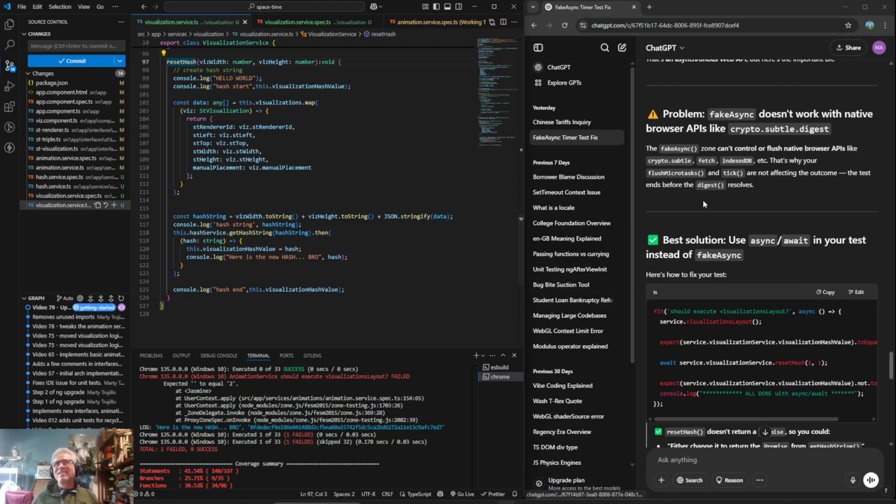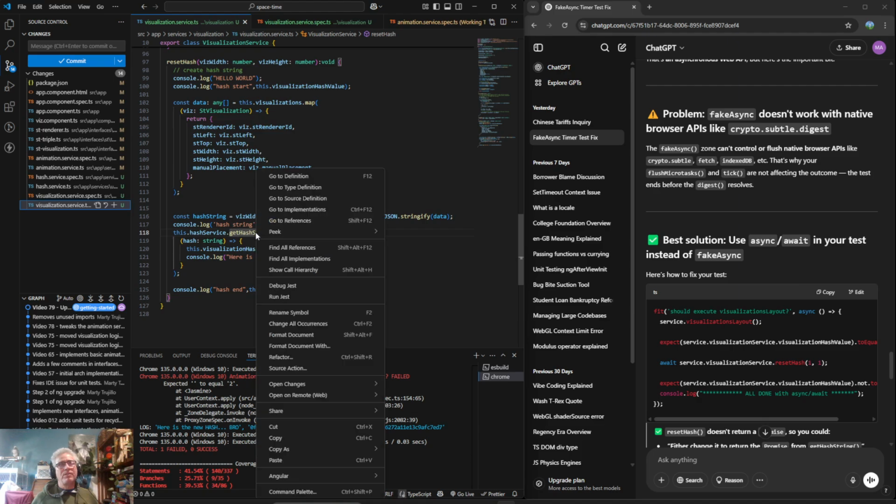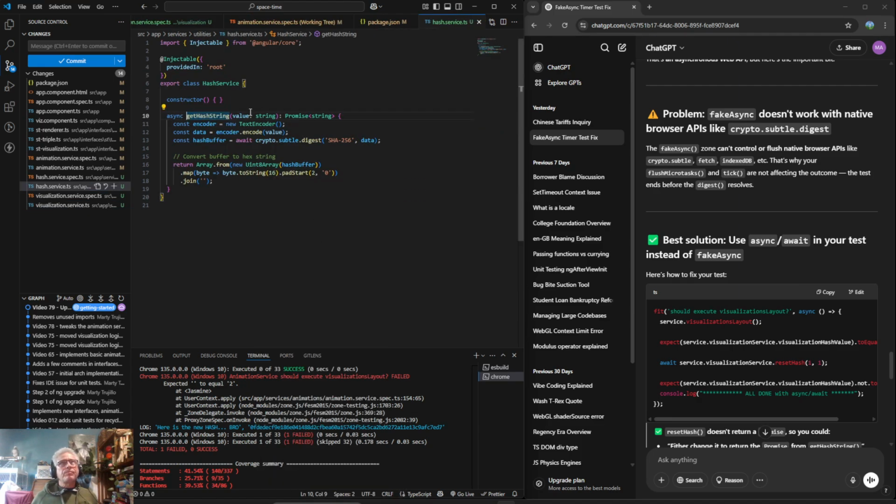But anyway, I copied this, and it was like, man, I don't know, this should work, but what is in here? And getHashString. I showed it getHashString, and it was like, oh, this guy right here is the problem. It said basically it doesn't work with native browser APIs like crypto.subtle.digest. It can't do that.